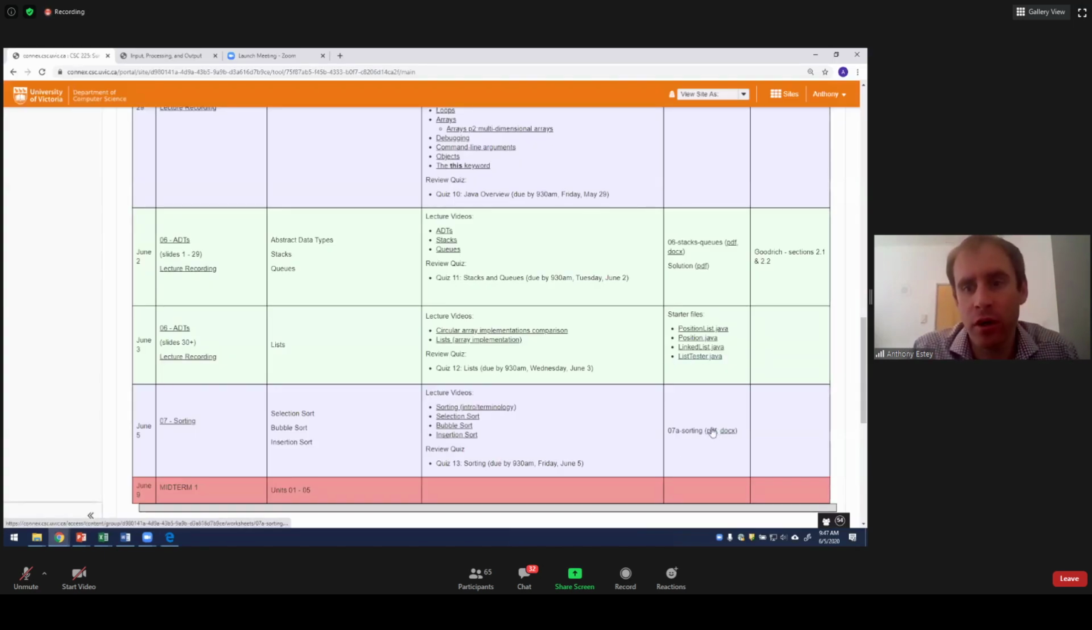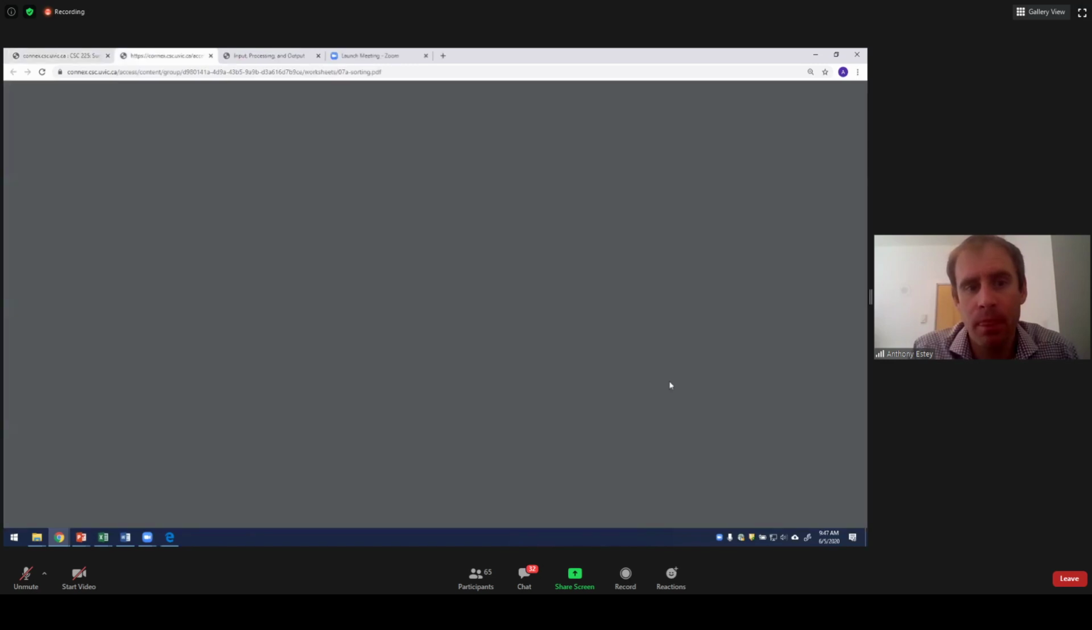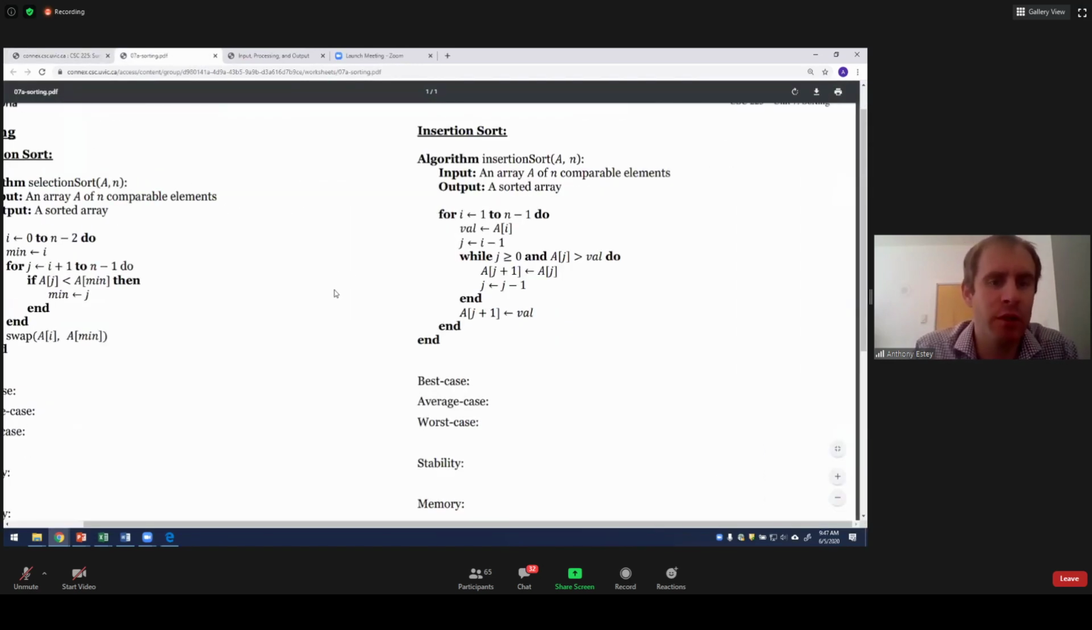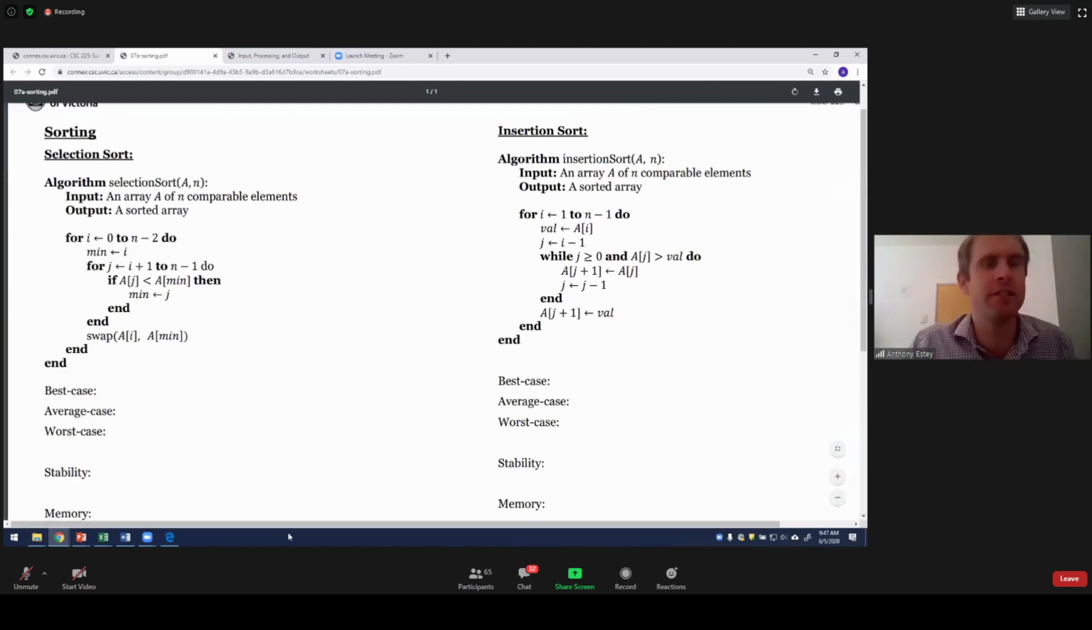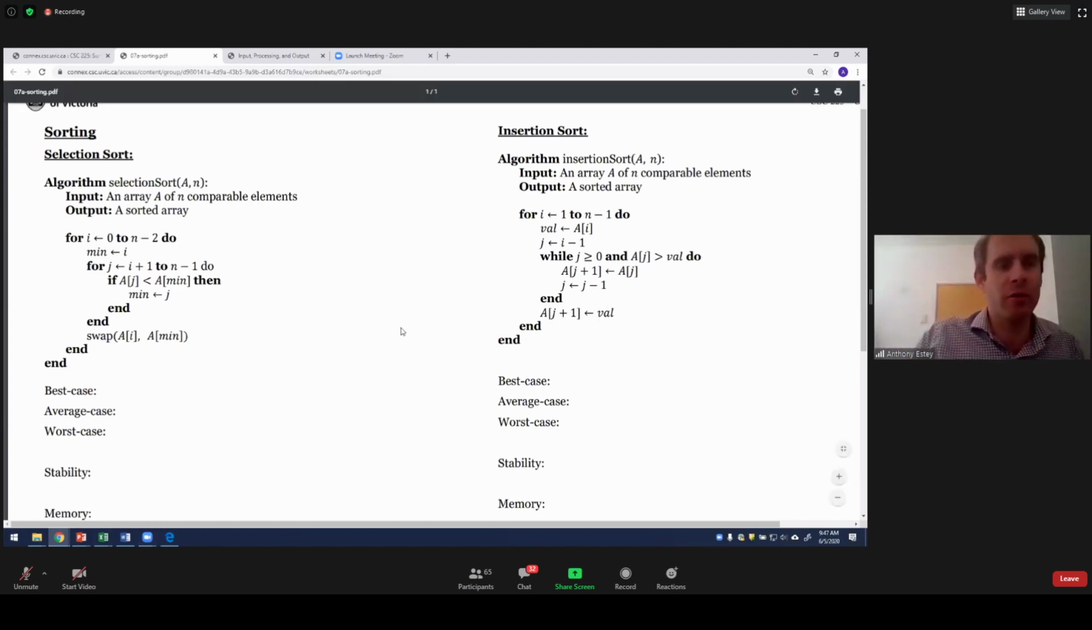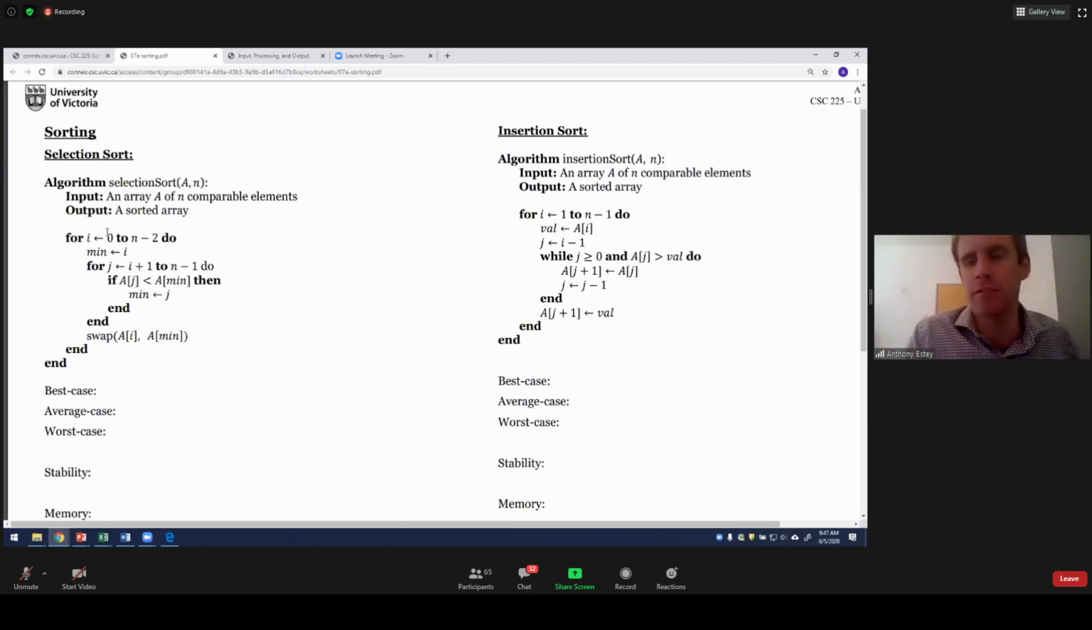So why don't we jump to the sorting worksheet today. Although it is a new topic that's not testable, I do think some of the things we're going to be talking about today, like runtime analysis, are good practice for the midterm, because runtime analysis is one of the topics covered on that exam. Looking at algorithms, looking at pseudocode, and thinking about runtime analysis is just generally good practice for that examinable material.